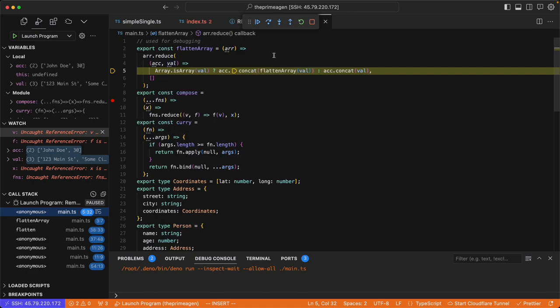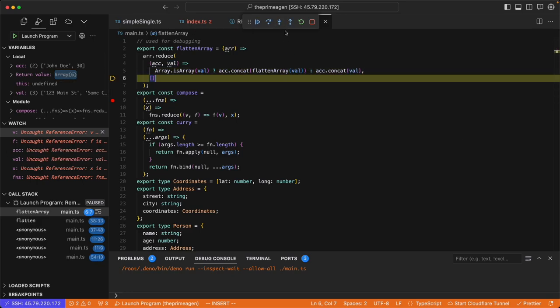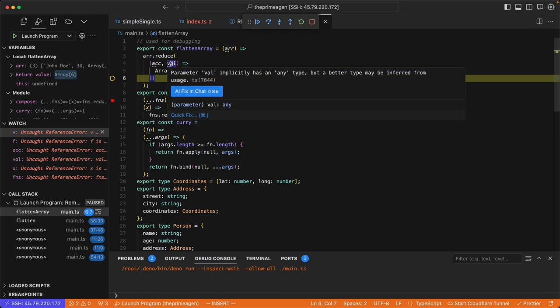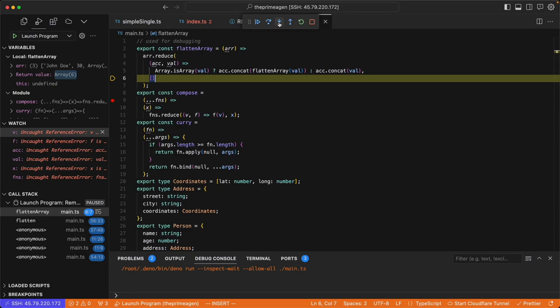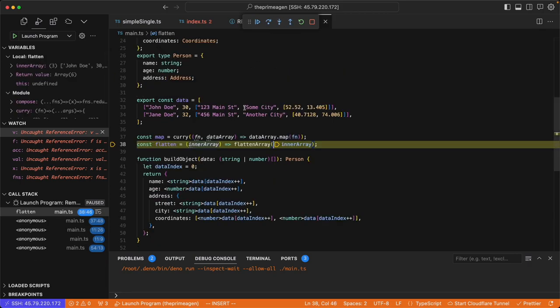All right. So, let's see. Array.isArray, yes, it is. Okay, concat. I think this is where we need to do the concatenation. Confused.